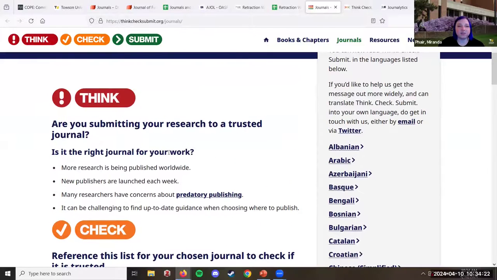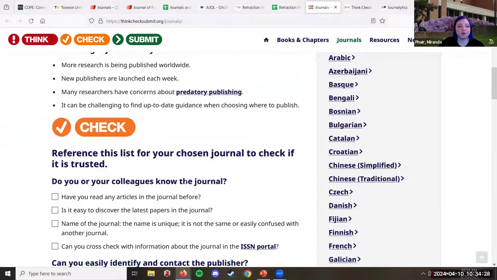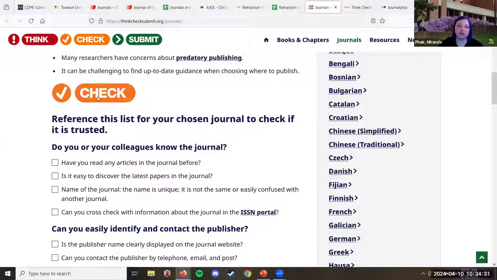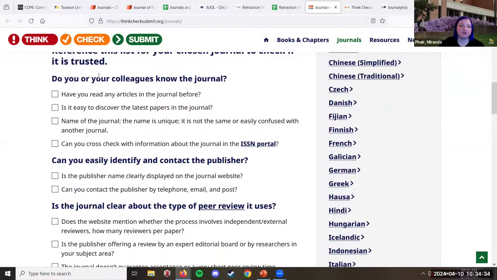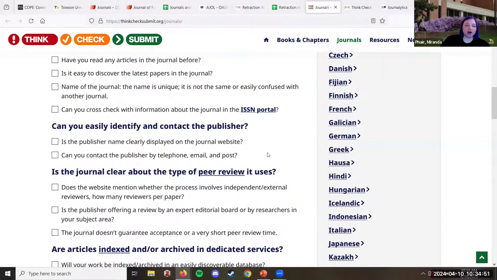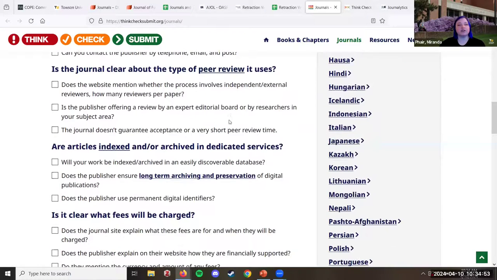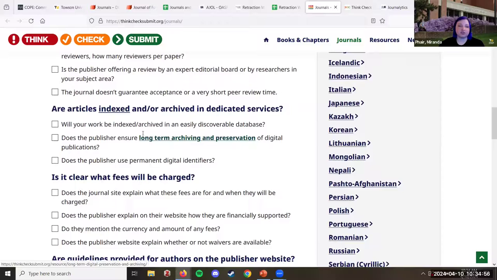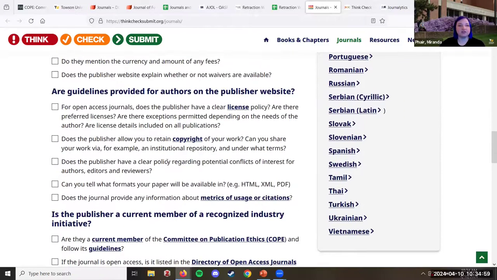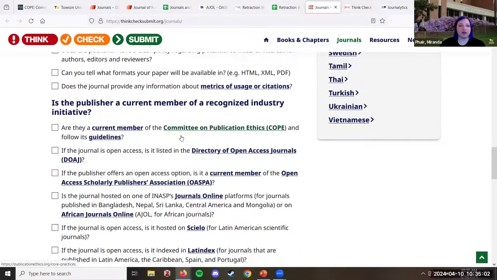So, the think step is just like, are you submitting to a good journal? Is this even the right journal for your work? Then once you've chosen one, you get to the checklist. It'll have you think through these different things. Like, is this a known journal? Can you get the latest papers? Oh yeah, like I was talking about before, that the name is unique. It's not the same or intentionally easily confused with another journal. Can you cross-check it in the ISSN portal? Information about who the publisher is, if they're clear about the type of peer review, where it's indexed or archived, clarity of fees. So we've gone through some of this already.